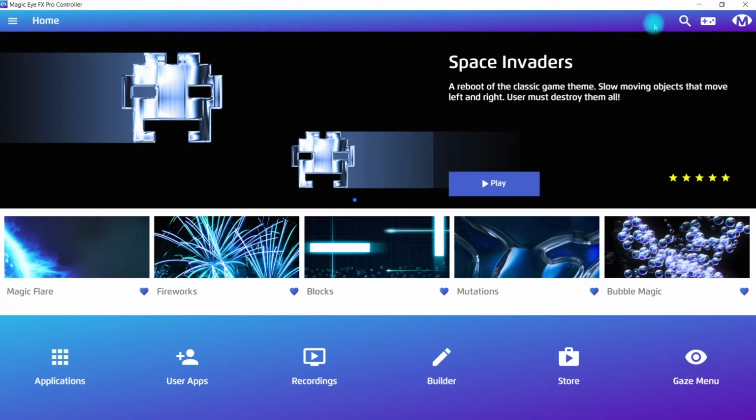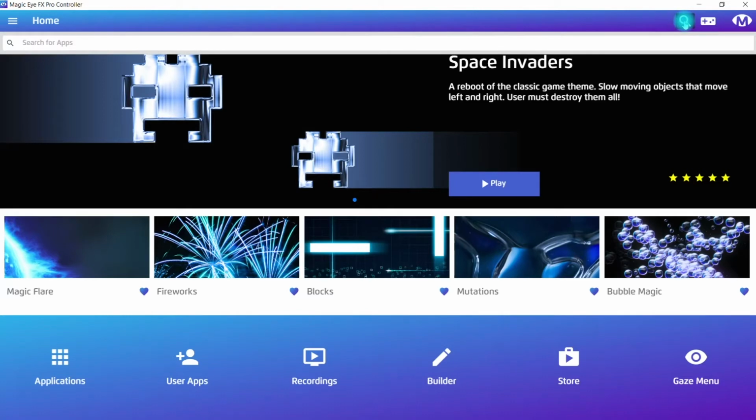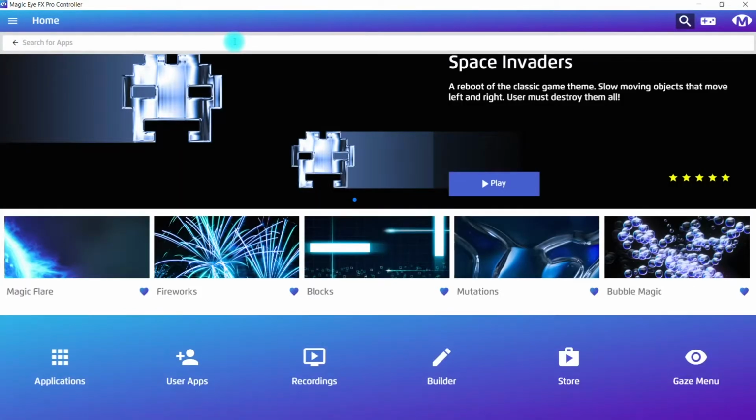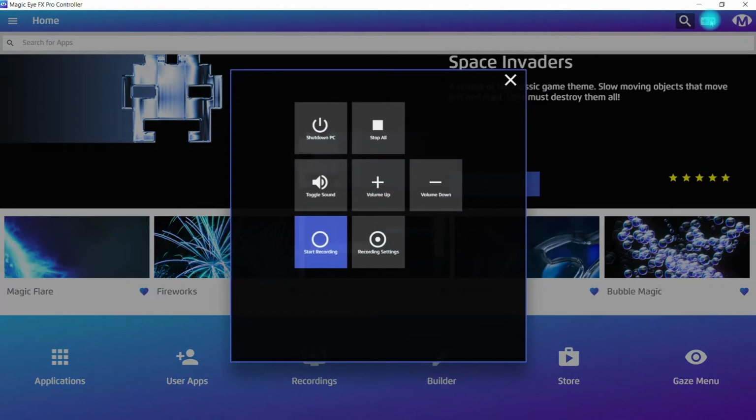Along the top bar here we have a search option, so if you're looking for a particular app, you can just begin entering the details and you'll find it'll start calling up any apps that relate to that search. And just to the right of that we have the control panel where you can find the main controls for apps as well as recording settings.